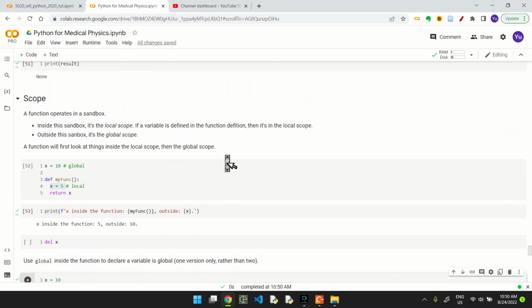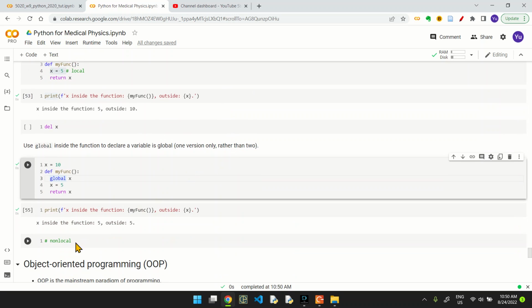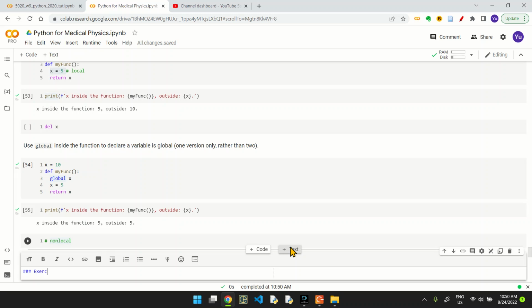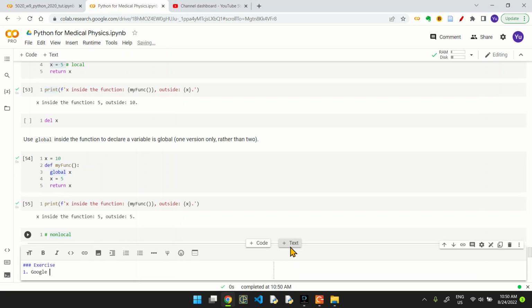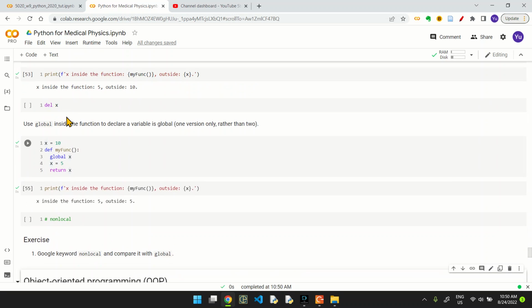Okay, so that's all you need to know for now about scope. And there's actually another keyword, nonlocal. So what I want you to do is Google the keyword nonlocal and compare it with global. Nonlocal is something similar to global that changes the scope of a variable. But what you need to find out is to which level it changes and how it's different from global.